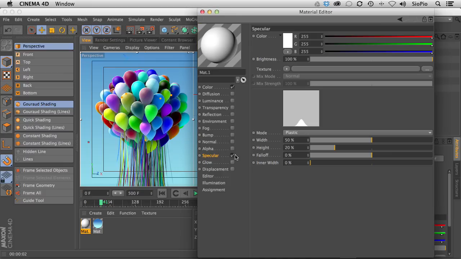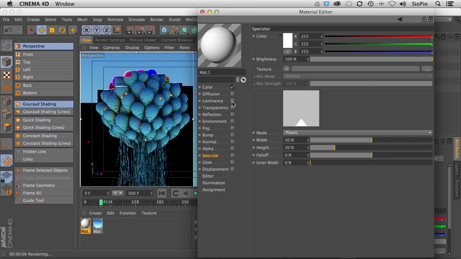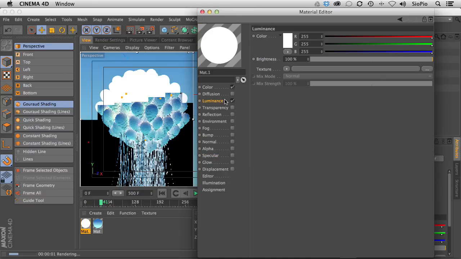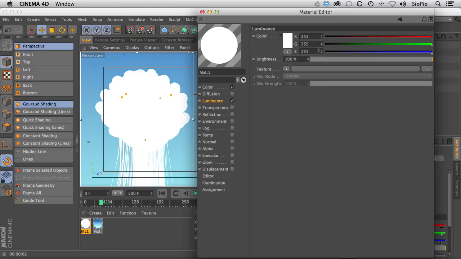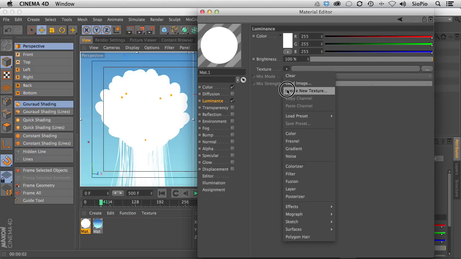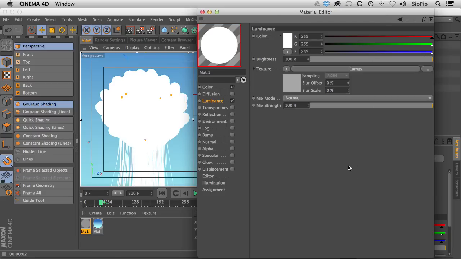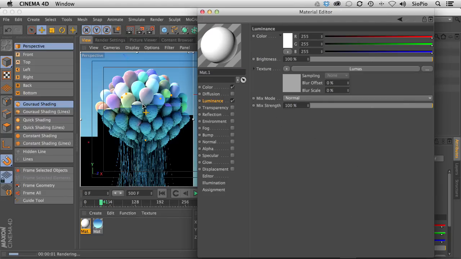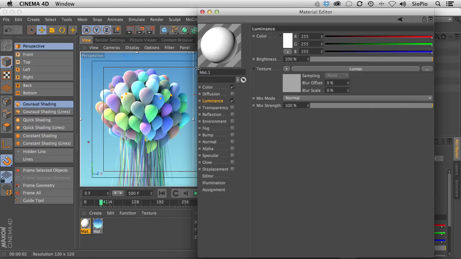But what I like to do is come under the luminance channel, turn on luminance, and by default it's on 100%, it's bright. I'm going to add a texture slot in here. And under effects, I'm going to add Lumis. And Lumis acts as though it's the same thing as a specular. It sees where the light is in the scene. Lumis looks at where the light source is, and it creates kind of a hot specular for you.